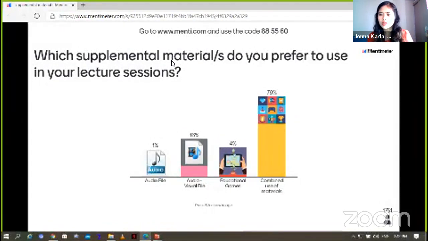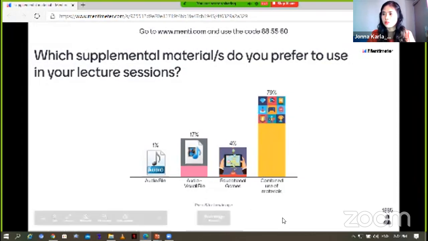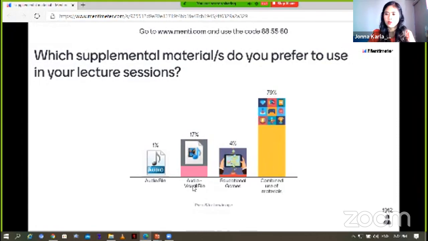Okay? So thank you so much for sharing your answers on which of the supplemental materials you prefer to use in your lecture sessions. The greatest percentage is the combined use of materials. Okay, so let's continue.